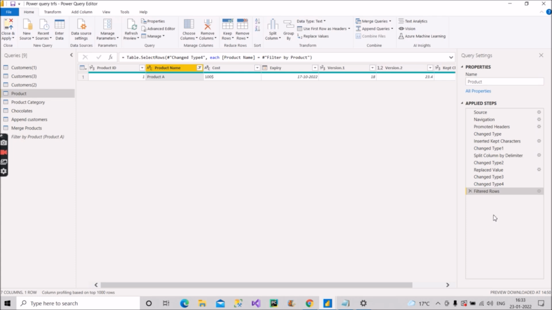So for that, I will go to a particular transformation and right click. We have something called View Native Query here. Right now it is showing as grayed out, right? Because the source that I'm using is normal Excel files, and Excel files do not support query folding functionality. That's why it is grayed out.